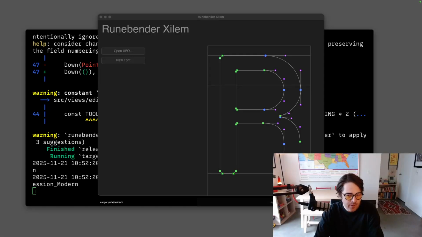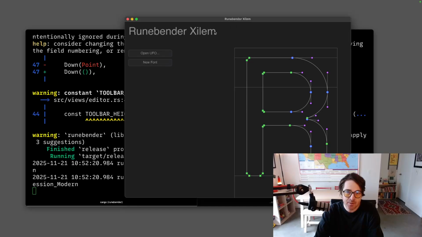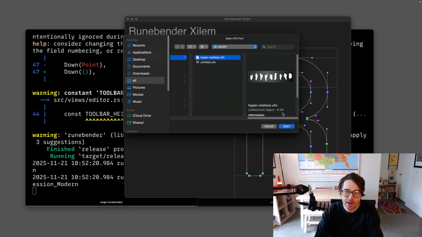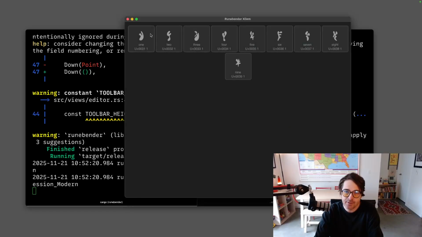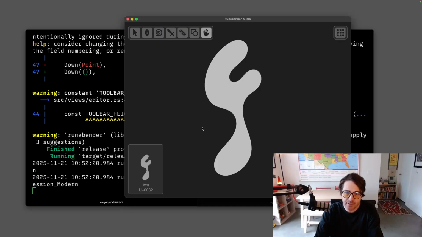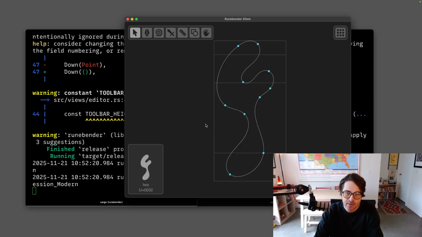Hello, this is an update on the Runebender Xilem port project I'm working on for November 21st. The big thing that I did recently was I added a feature for loading and saving Hyperbézier paths.